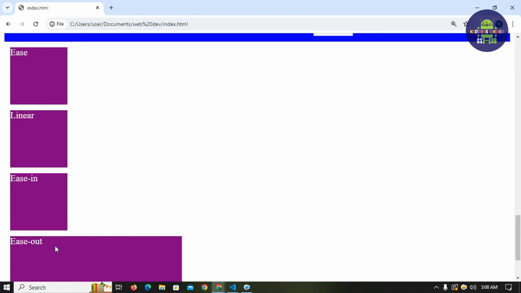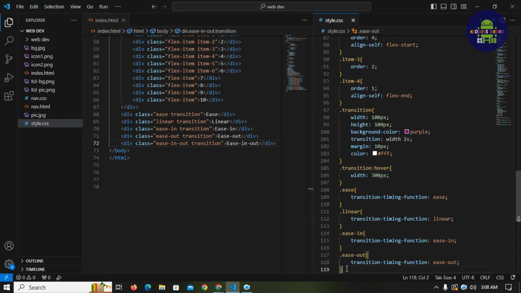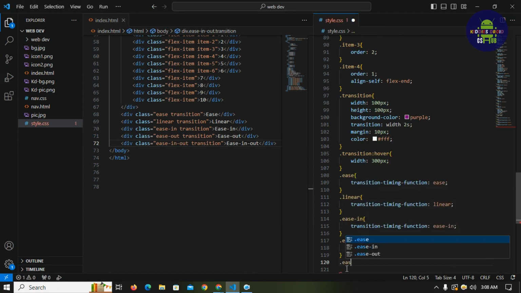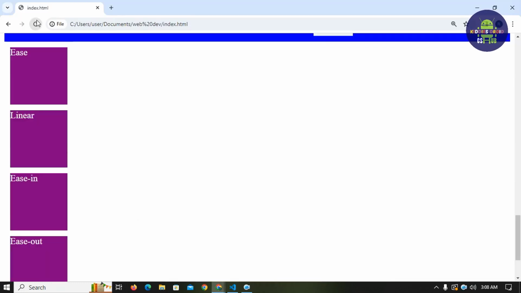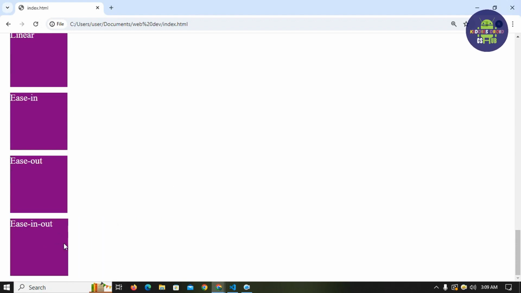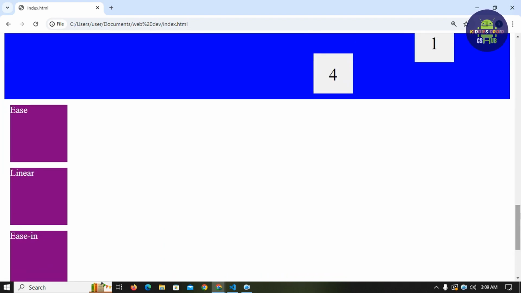Then the last one, ease in out, has a slow start and also has a slow end. Both a slow start and a slow end. Slow start, slow end. So these are the transition timing functions.